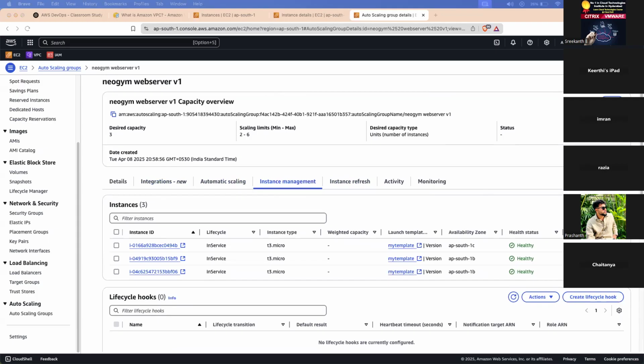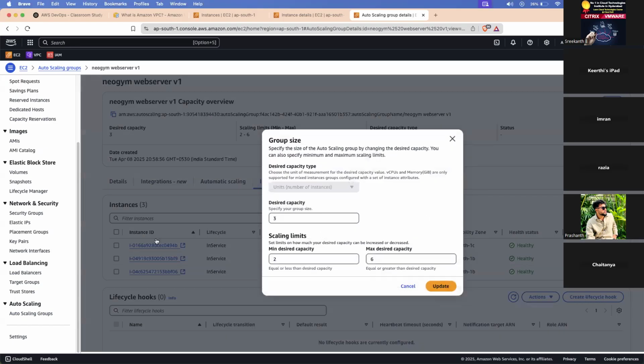Edit this first one, capacity overview, that edit. The new gym web server capacity overview here. Yeah, edit that. Okay. Choose 2 only, minimum also 2. Desired also 2. Yeah, desired also. Desired comes only for the first time only. Okay, updated.